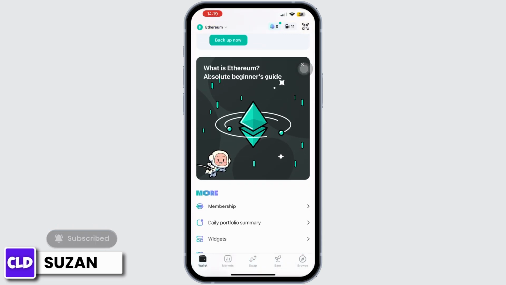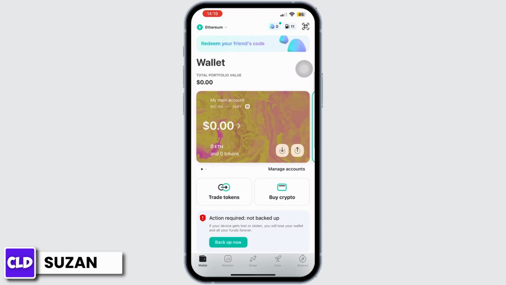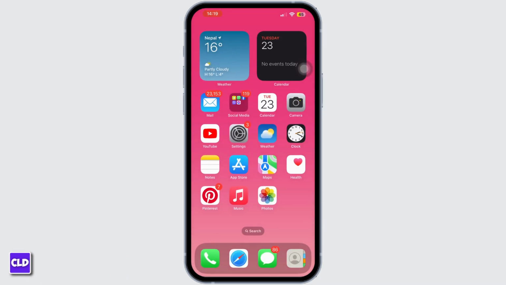Now you can see that you have successfully created your account on my Ether wallet. And this is it for today.